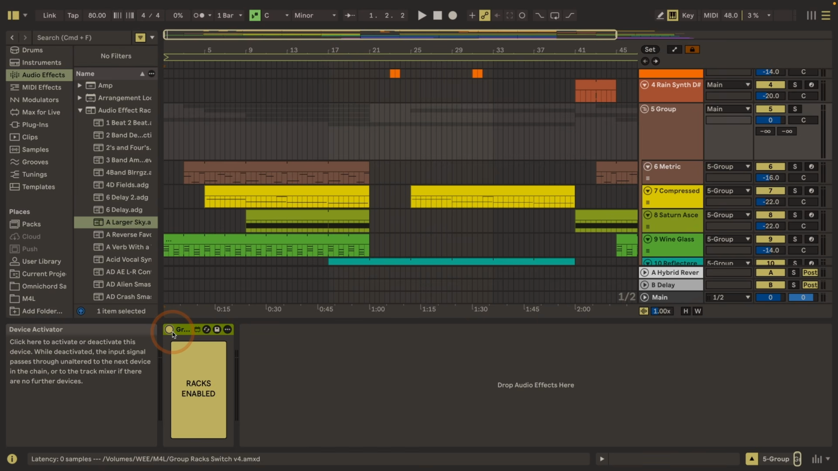This Max for Life audio effect does not work with drum racks, so only audio effect racks, MIDI effect racks, or instrument racks, and all of the racks within the group. And the way it works, you just have to turn the button on or off for the device itself, so that all other devices that are audio effect racks, MIDI effect racks, or instrument racks within the group tracks are turned off or on automatically.